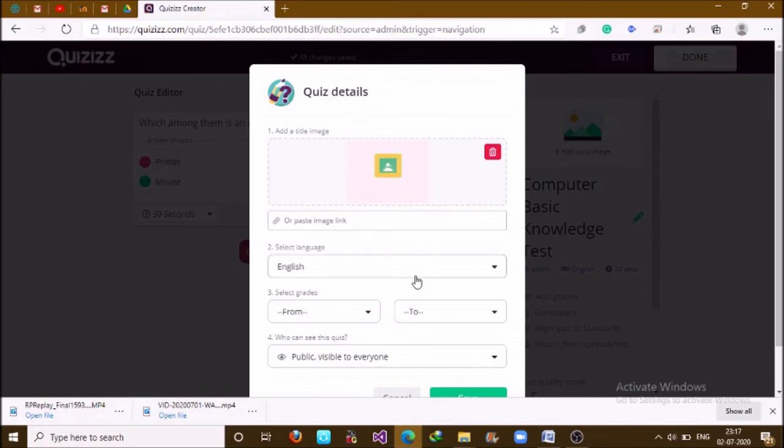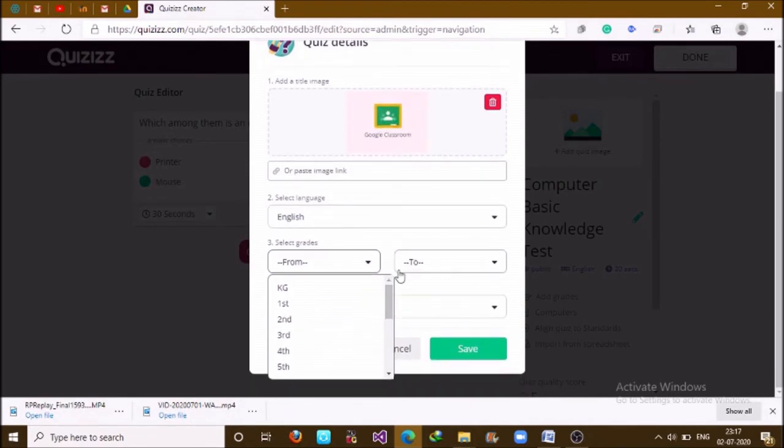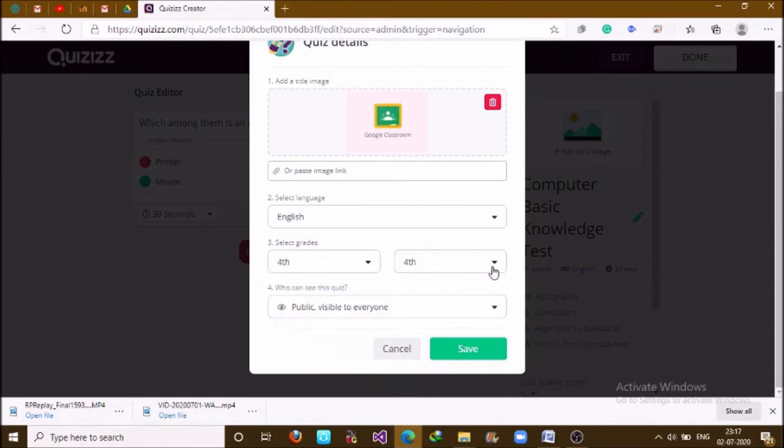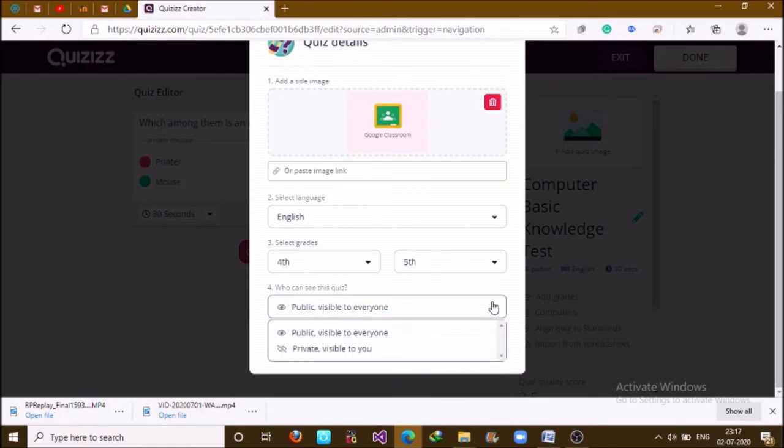Okay, then you can choose the language. I want it in English only. Select grade: for which grade you are making this test. For now, I made this test, for example, from grade 4th to grade 5th. Okay, next, visibility. I want its visibility to be public. That's great. Okay, fine. Save.